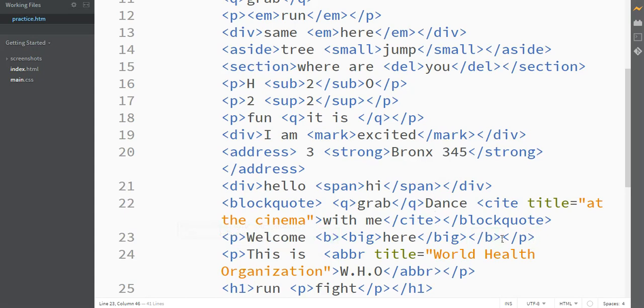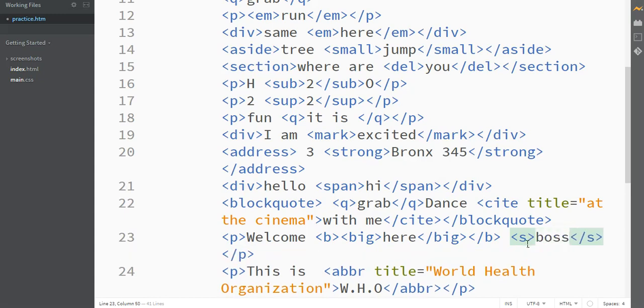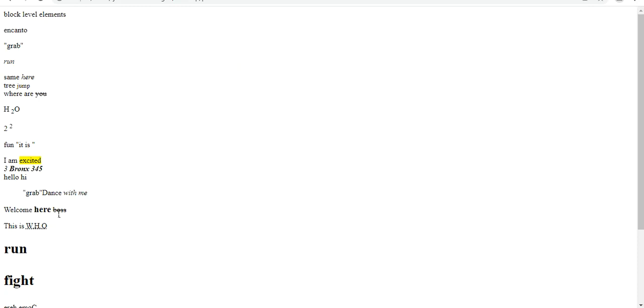Now look at this. Let me put this here, space S. This is another formatting element with a semantic value: strike through. Strike through works like this. Let me type something here: boss. Save it. Welcome here, boss. See, strike through works like this. Delete. Did you notice that? Delete is del. Boss, strike through.